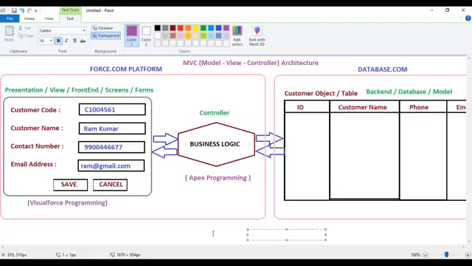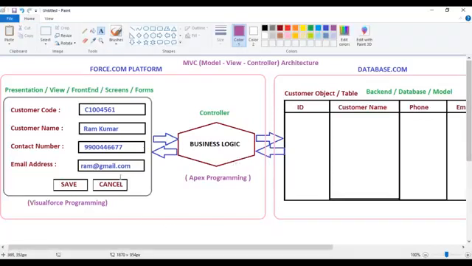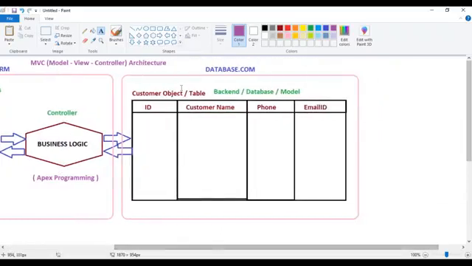Okay, so in Salesforce, in order to build these functionalities, to build these user interfaces, we are using Visual First Programming. To build the business logic, we are using Apex Programming. And the database that is used by Salesforce is called database.com. Now, it's a common question in most of the interviews also: what is the database used by Salesforce?